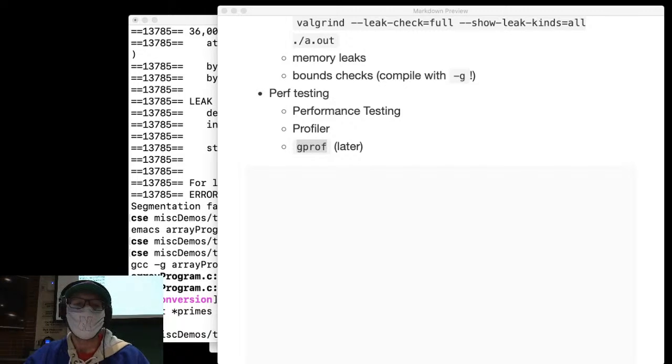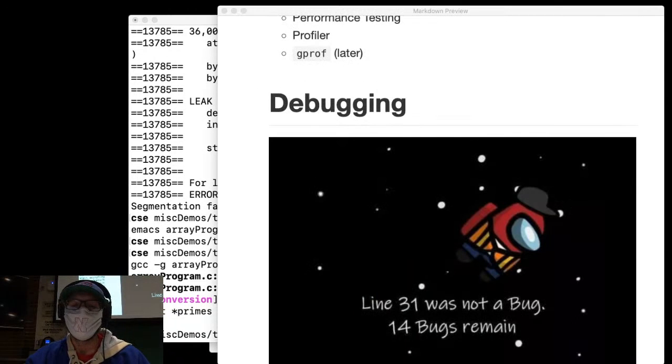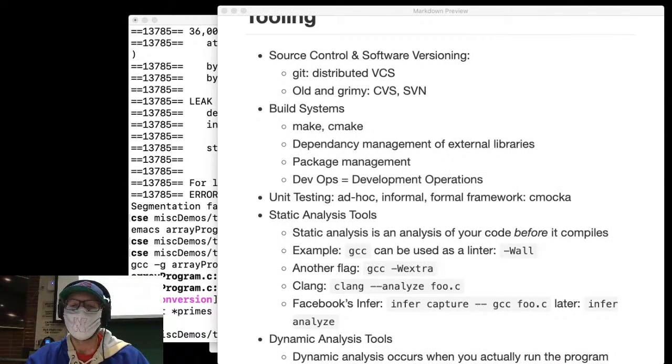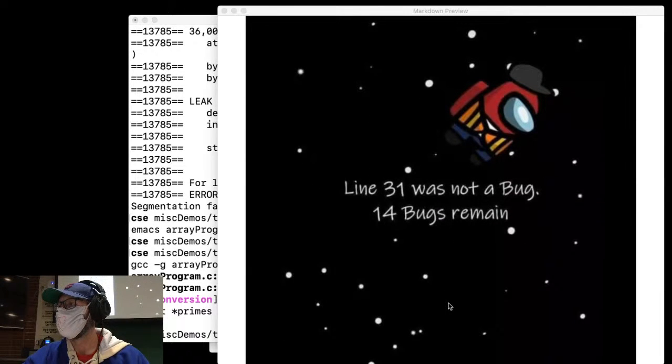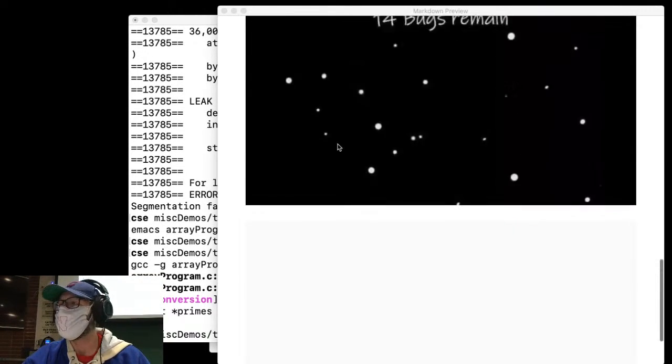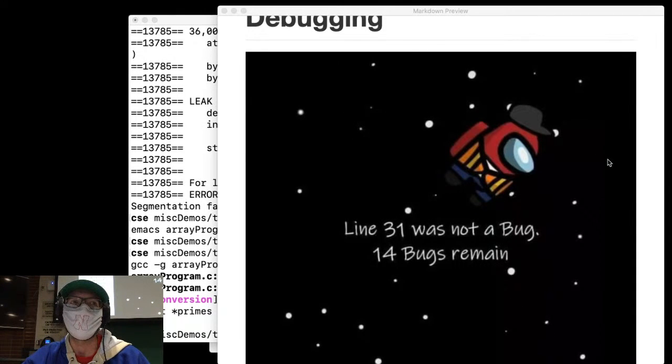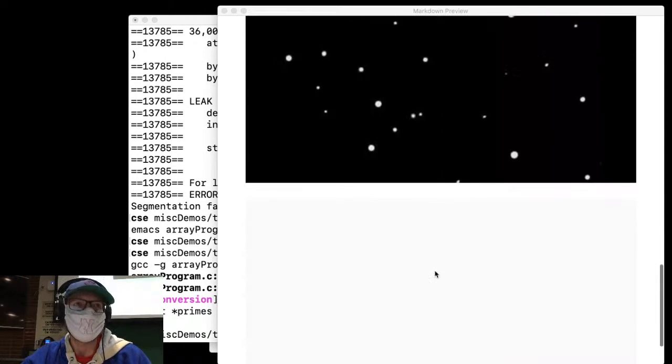All right, but the big tool that I want to give to you today is a debugger, a proper debugger, right? And for that, I saw this hit the top of Reddit today. Line 31 was not a bug. 14 bugs remain. I thought everybody played Among Us. The one guy that usually plays it is not here today. All right, so be it. So anyway, they cast him out. They voted him out of the spaceship because they thought he was a bug. It was not a bug, and in fact, they still have to find the bug.